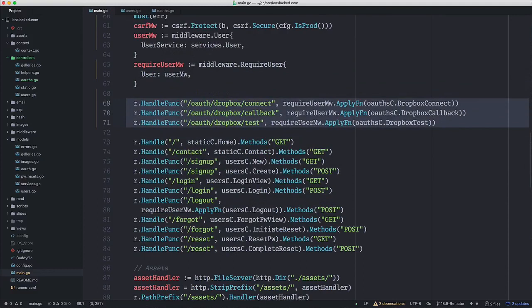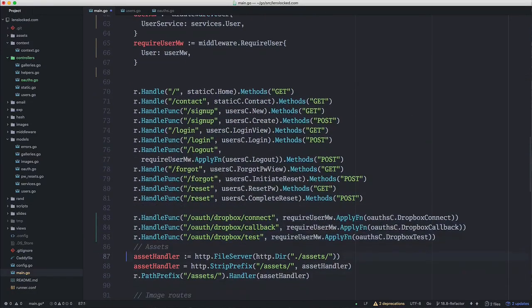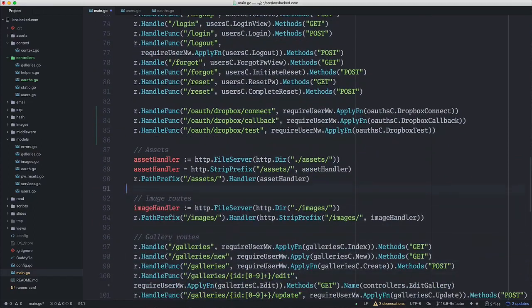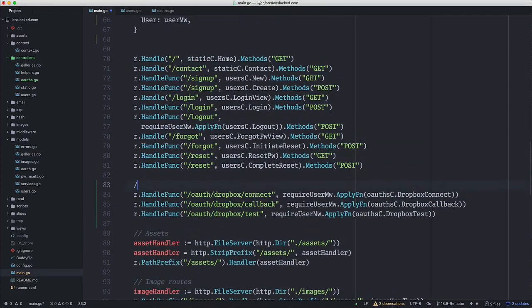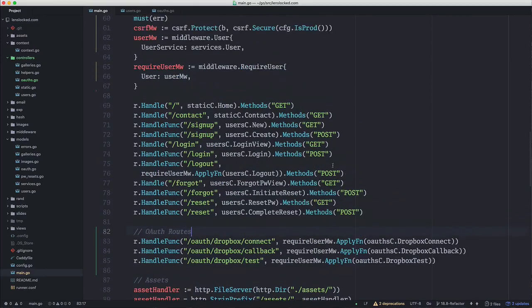Now we can move these if you want to. I'm going to move mine down, but you don't have to. I'm just trying to arrange mine a little bit better. I like to keep my top routes open to things like the root path and log out, log in. Okay, so we've got all of that.